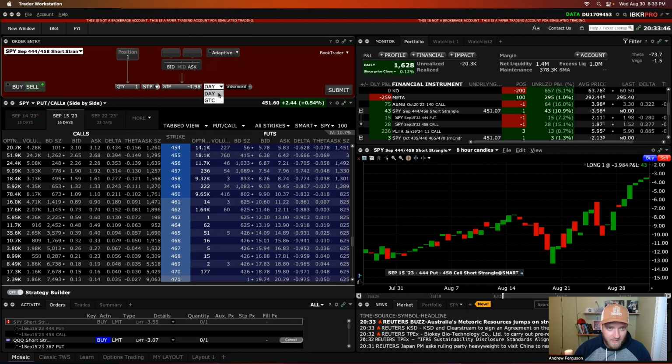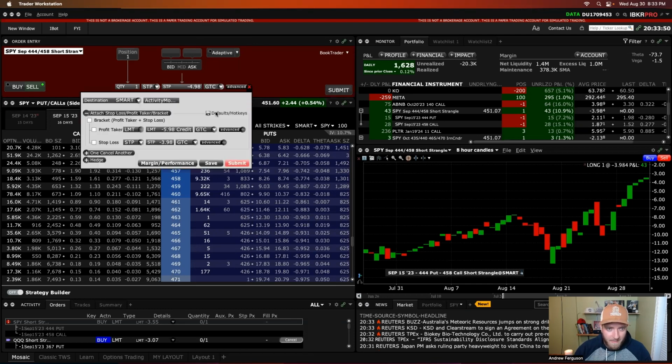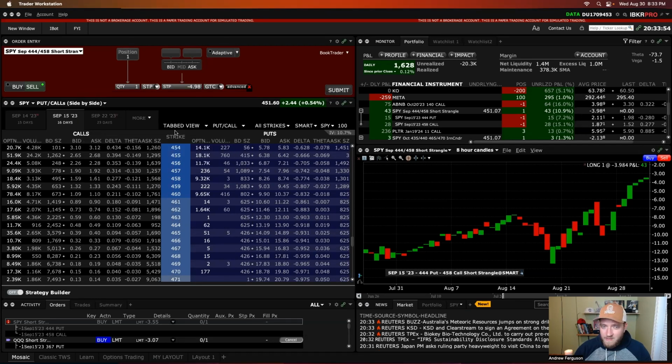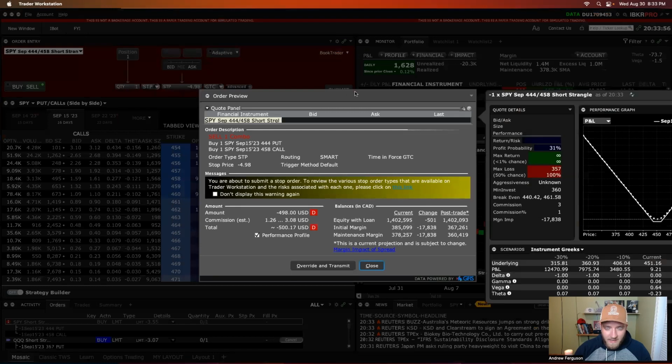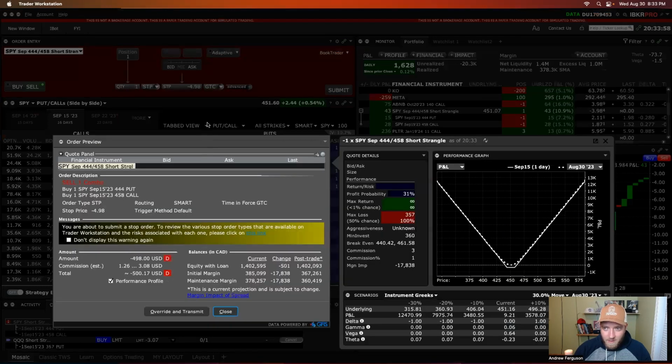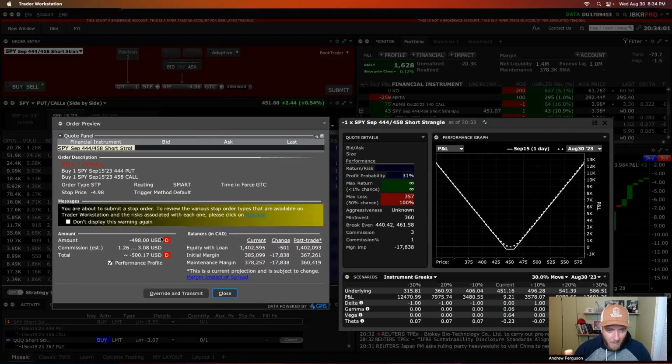498. We want this to be good till canceled. And then we want to go ahead and click on the advanced tab. And this is where we want to check on the margin performance area right here. Once we do this, what we're looking for is, again, to have a debit into our account, which is correct. And as long as you see the debit going in and your account balance going from a large number to a smaller number, and the change here is negative 501.